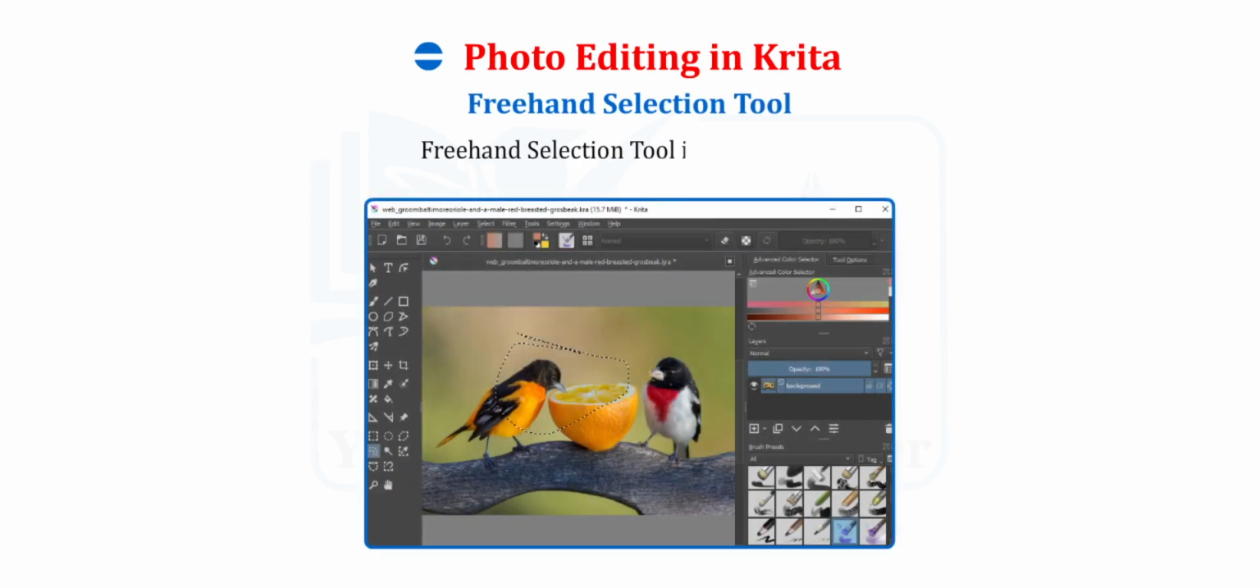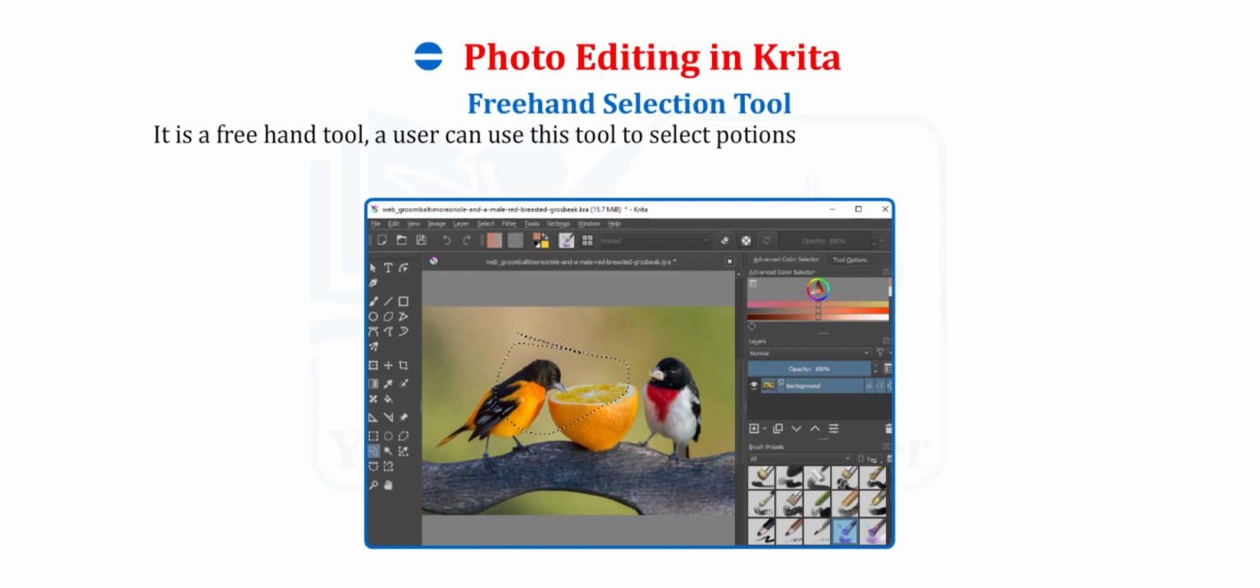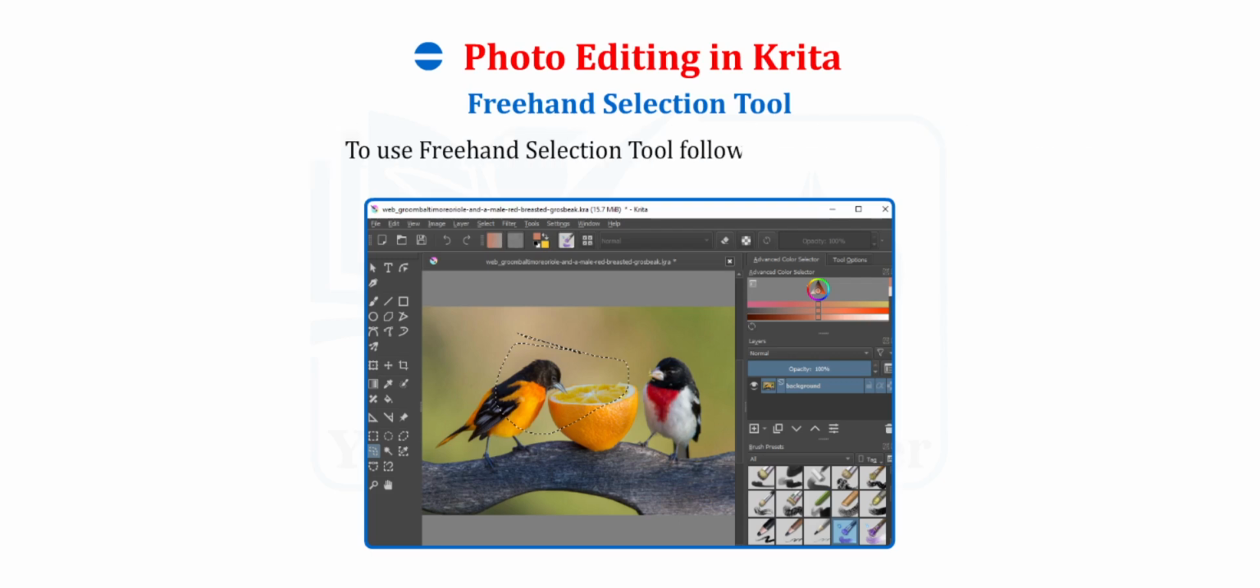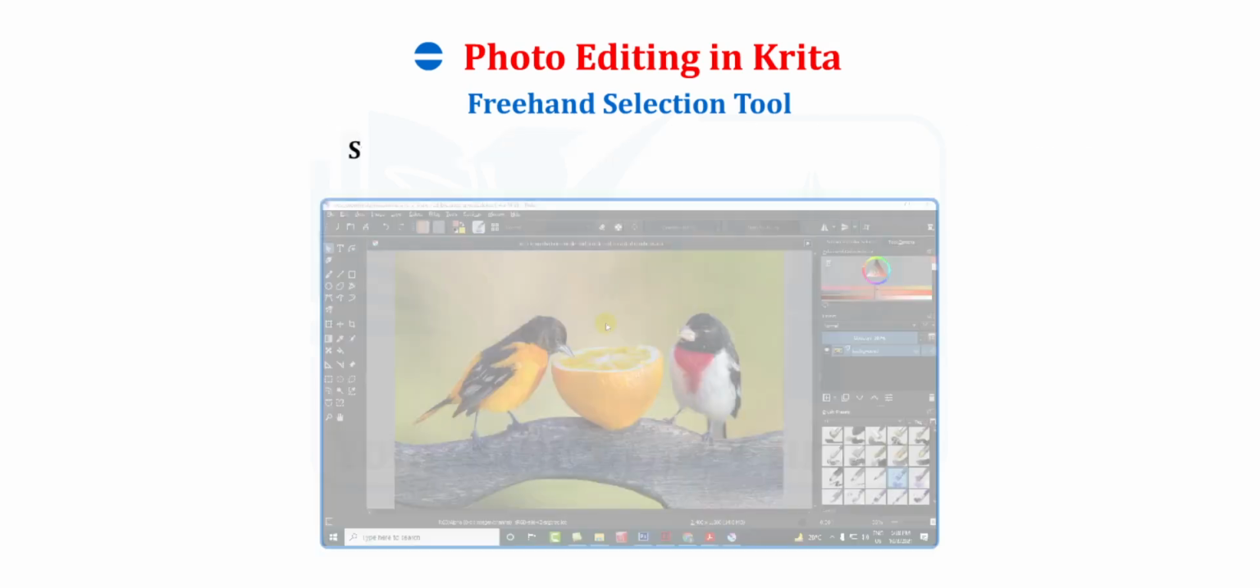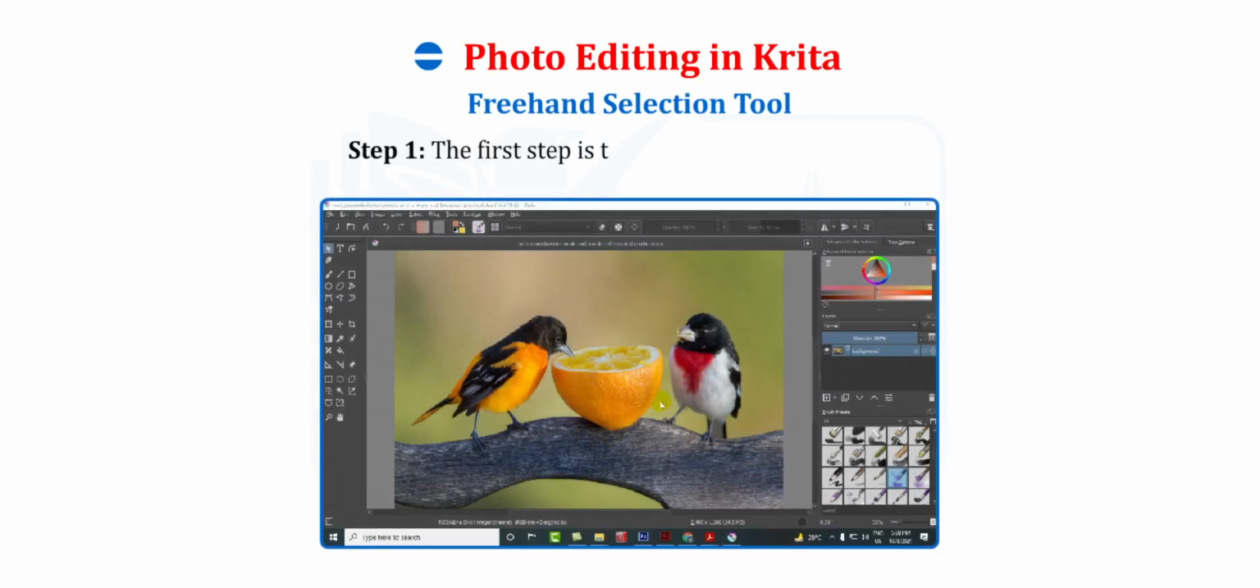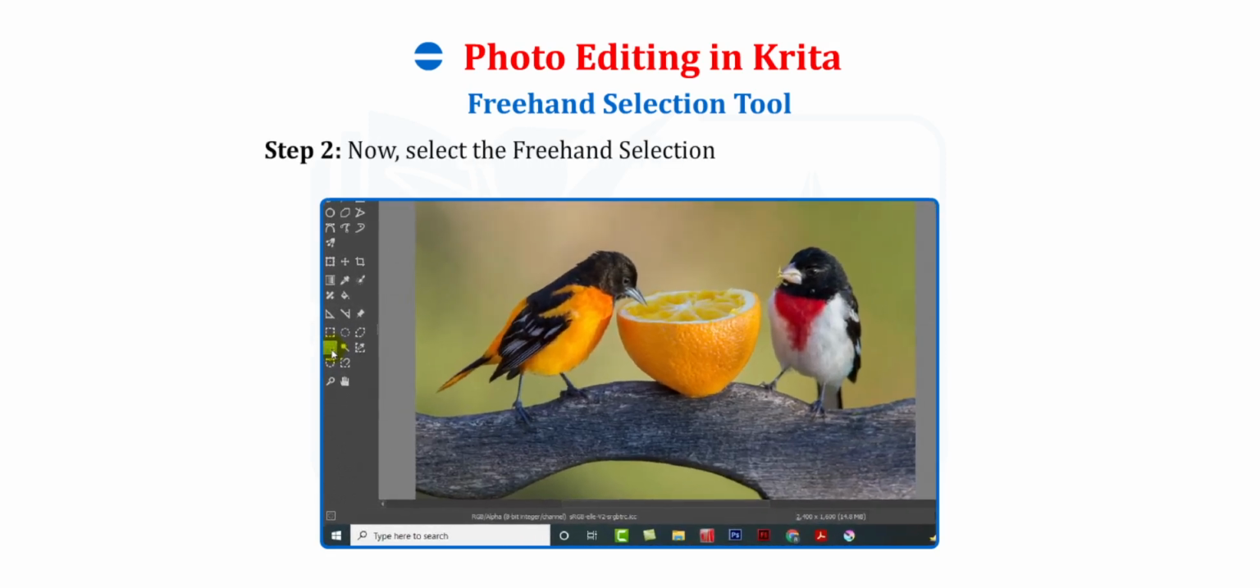Freehand Selection Tool. Freehand Selection Tool is a handy tool. It is a freehand tool. A user can use this tool to select portions of an image that has smooth curves and edges. To use freehand selection tool, follow the given steps. Step 1. The first step is to open an image in the Krita. Step 2. Now, select the freehand selection tool from the Tools panel.